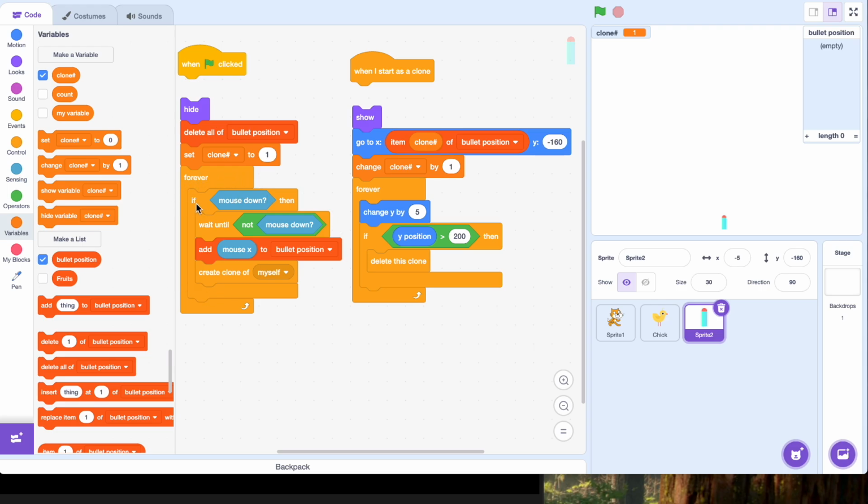Inside the loop, we're checking for mouse down. If you click down on the mouse, then you wait until you're not clicking on the mouse anymore. And after that, we're going to add mouse x position, which is basically where you clicked on the screen, to our bullet position list. This list is going to keep track of all of our mouse clicks, the X position of the mouse click. And then we create a clone of myself.